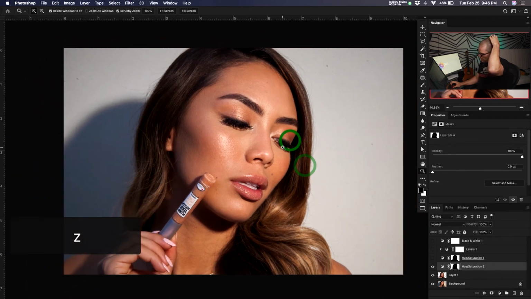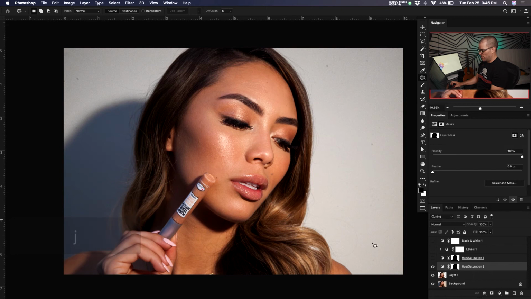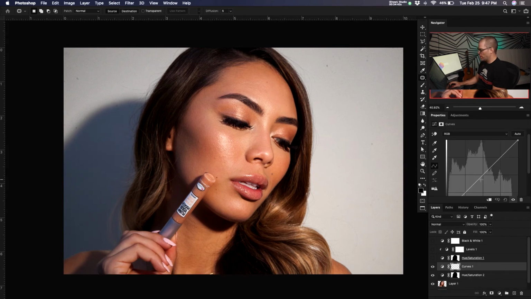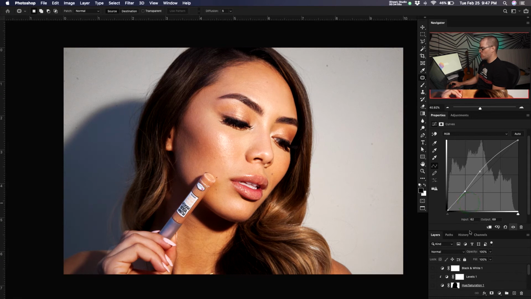Now let's say I wanted to add a little bit more contrast to her face. Let's just go make a selection to her face. So I've added a curves layer here. I'm going to pull it up a little bit and maybe drop down in the lows just a little bit. Curves are another amazing tool. They will break up your image into the channels.